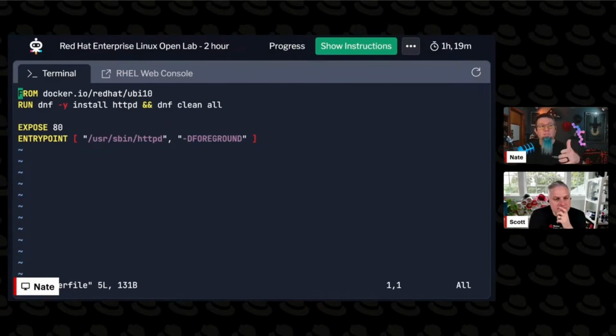You define that base image with this first line in the container file called FROM. I'm building from this other image, docker.io/redhat/ubi. Now, there are other places to get the UBI image. I'm just using this one because it was convenient. And then I'm literally running a command, dnf -y install httpd, because that's going to be the application that I'm running within here.